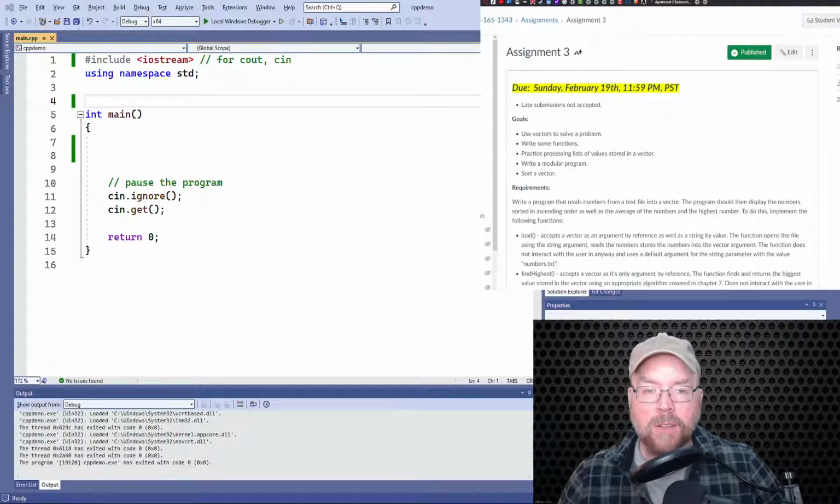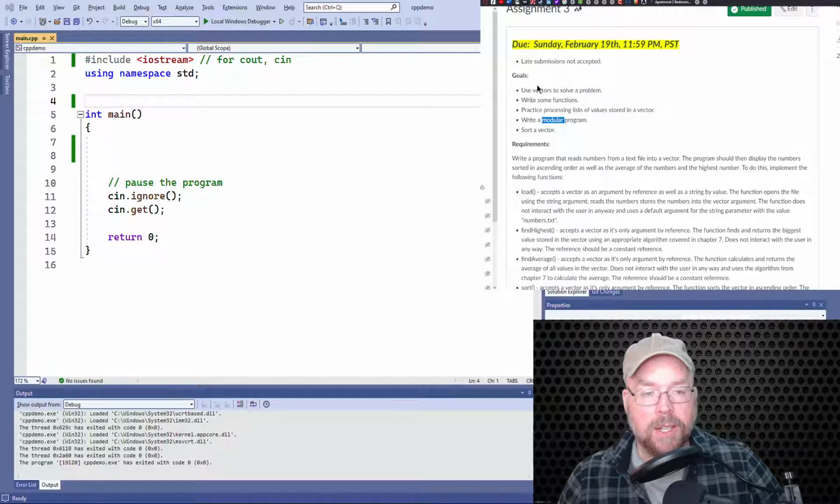So first thing, if I'm going to solve this problem as a student, I'm going to read it very, very carefully, including the goals. And of course, you could also go back and watch the intro videos that I do for the modules where I walk you through the assignment requirements. But anyway, you're going to use vectors here. I know I'm writing functions. I know I'm going to be processing lists of values stored in a vector. It's going to be modular, and I'm going to be doing some sorting here, because this module was all about arrays and vectors and sorting and searching and all that sort of stuff. So that's kind of in my mind.